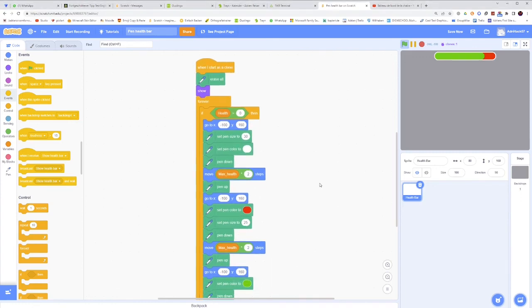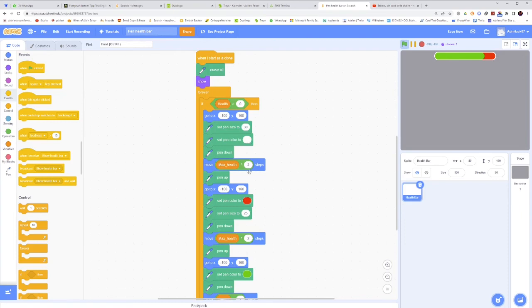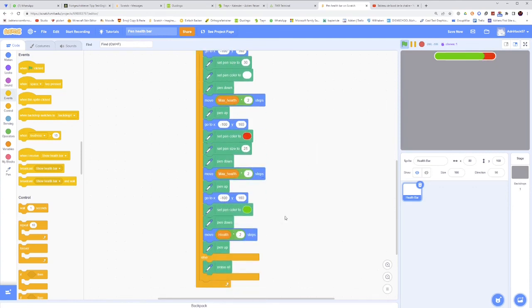And this is also fully customizable. So if you want to change the size of this, then just change the pen size here and here, just these two places here. If you don't like the colors, you can change the colors like this. This is also changing the health bar. So you can just do it like you want.